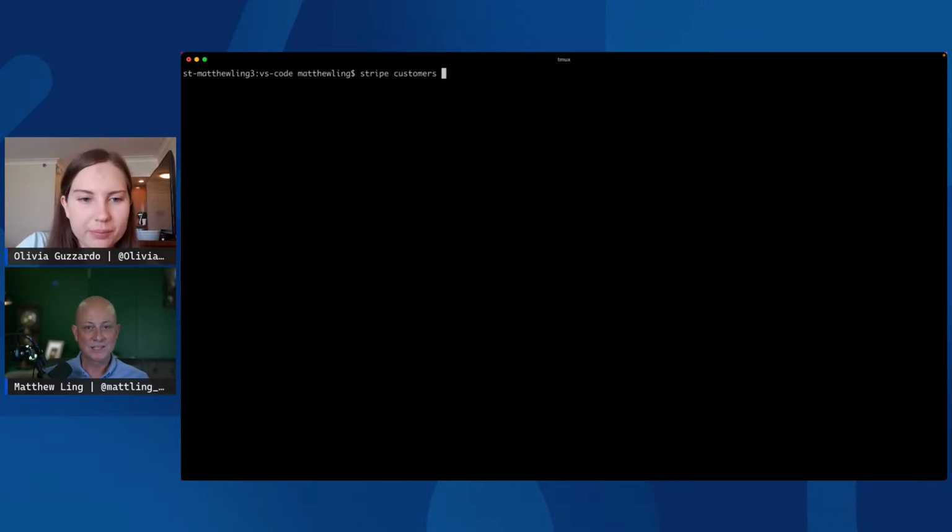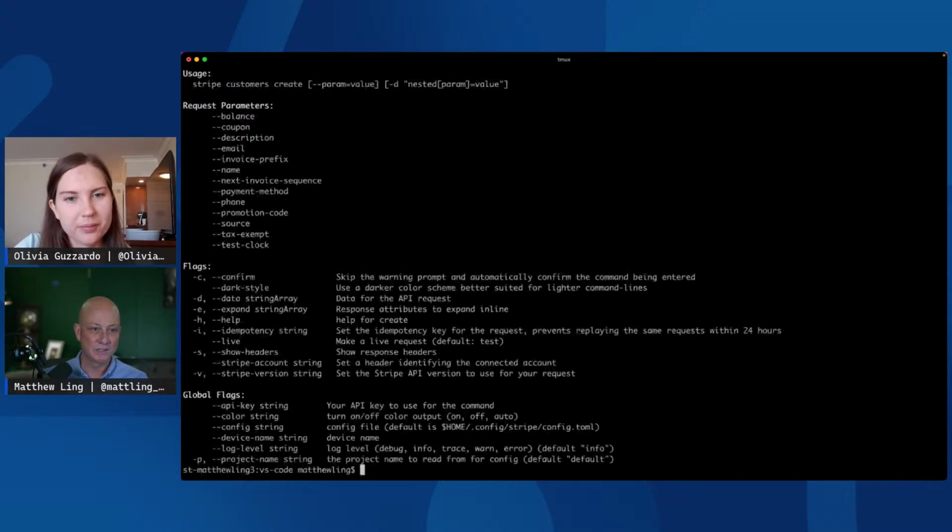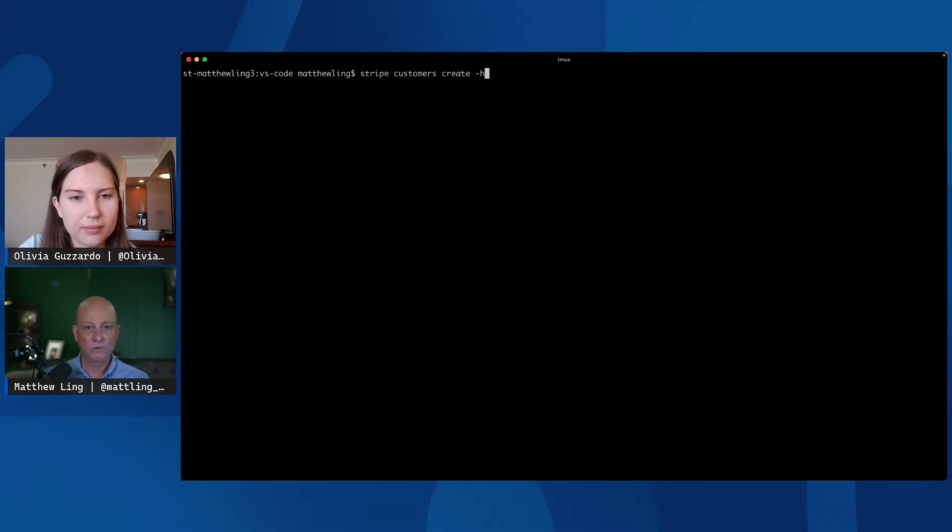So let's go one step further. Let's look at what create will give us. With create, we can pass all of these. This isn't an exhaustive list, but it's a lot of the most popular parameters that you might want to use. So we give you a selection here. So let's go ahead and create a customer called foo bar.